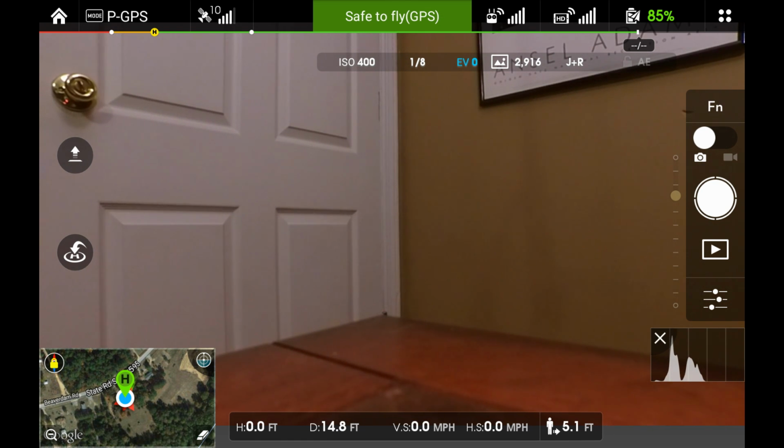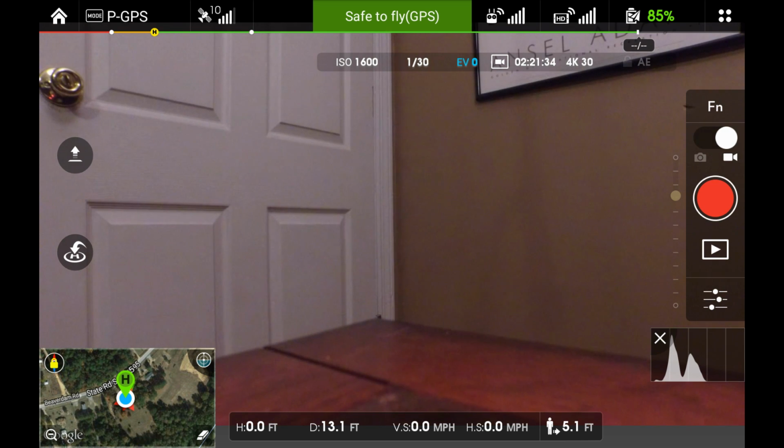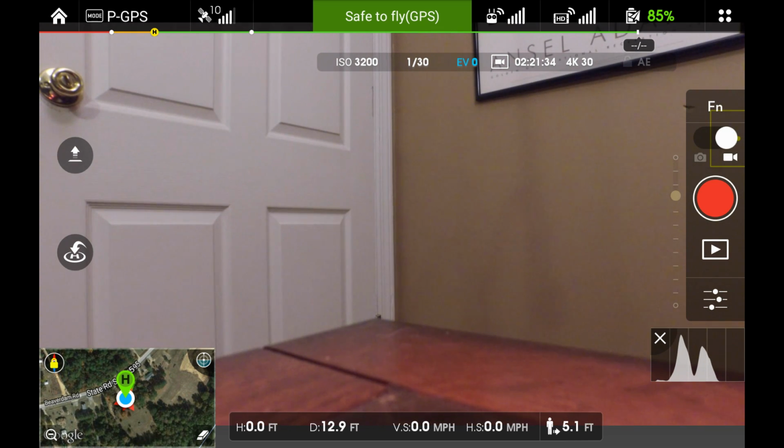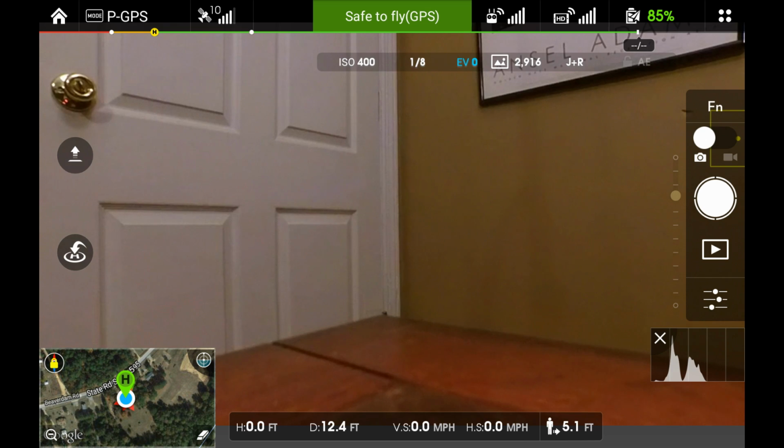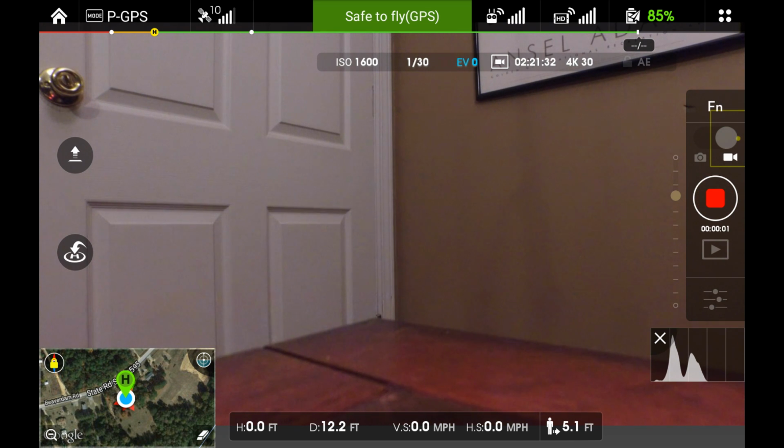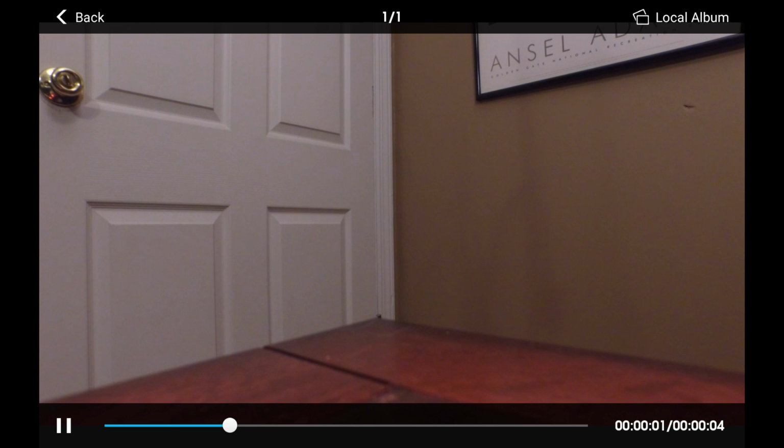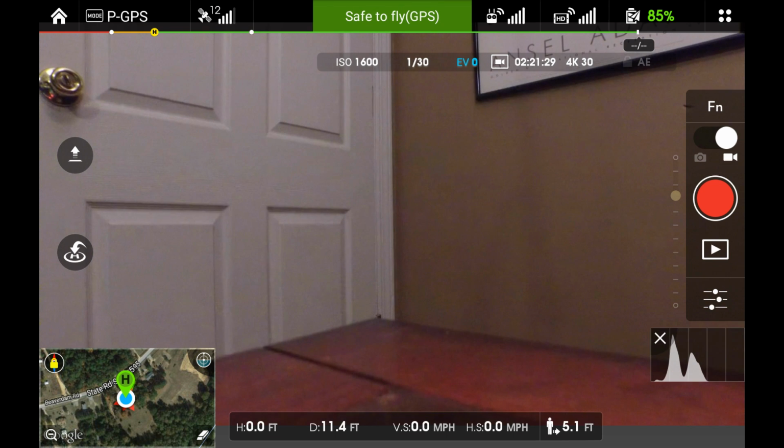Go back. And let's do a movie. I can either switch it to movie mode, or from camera mode, I can hit the record movie button on my controller. Either way, it's going to do what I want it to do. And we can go review that. There we are, it played it back. So that's pretty cool. Let's see, what else do we have?